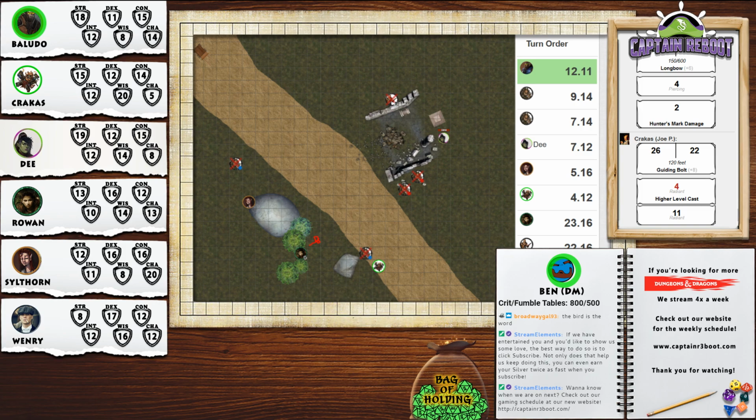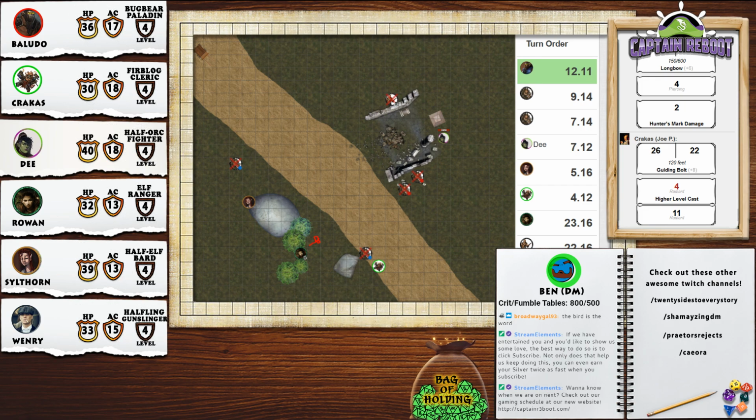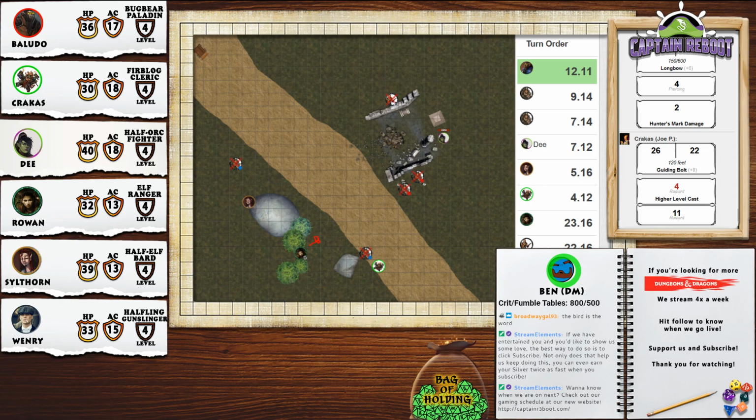He moved 30 feet to that square, dashed for another 30 feet, and then Misty stepped another 30 feet. So he's 60 feet off the board. Okay, I can move 50 plus 20 toss is 80. Alright, I can move.